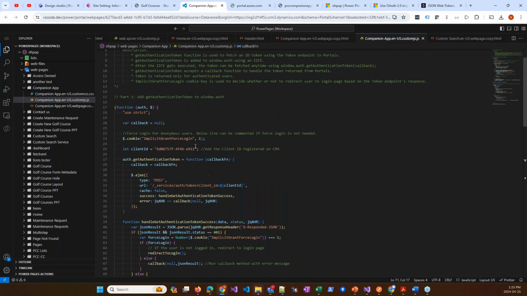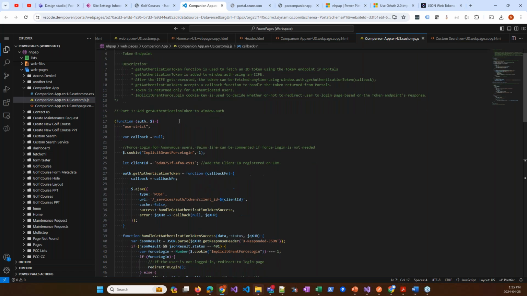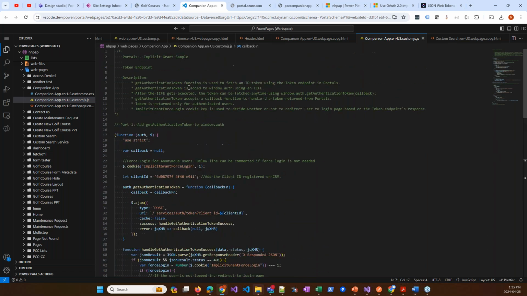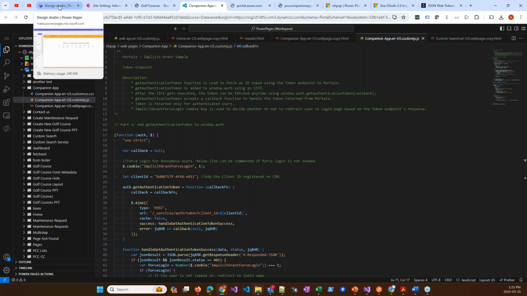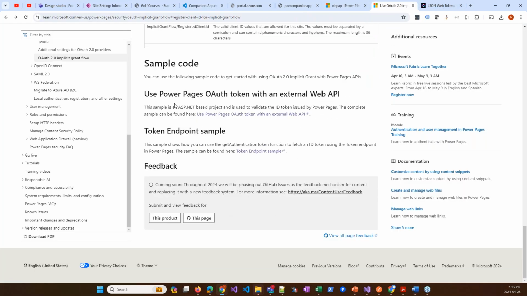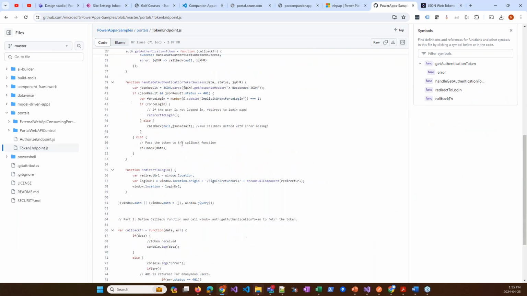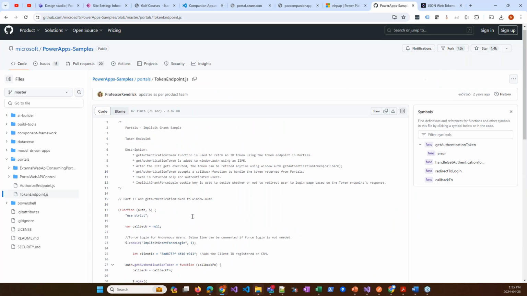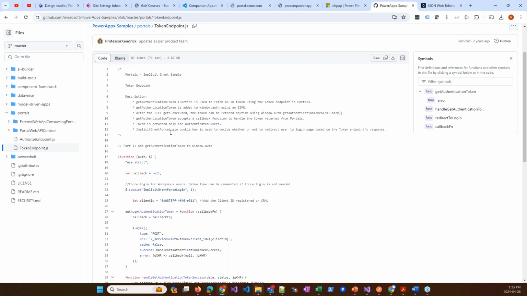So let's look at the code that I've got here in my companion app page. Now, I am not even going to pretend like I wrote this all myself. I'll show you where I got this. If I scroll down to the bottom here, you can see there's use Power Pages OAuth token with external web API and token endpoint sample. I'm going to go into token endpoint sample, and you'll see that I literally just copied this code and just changed a few things in here. But why don't we just quickly go through this code and see what it does.